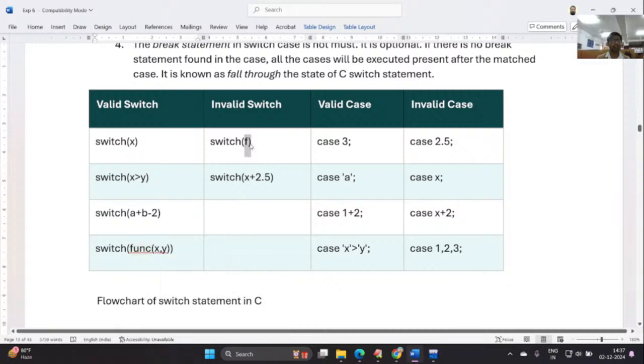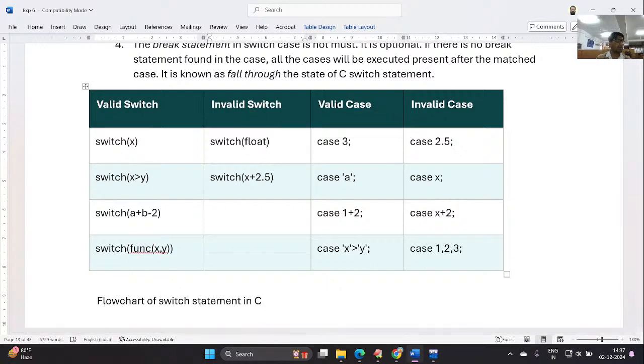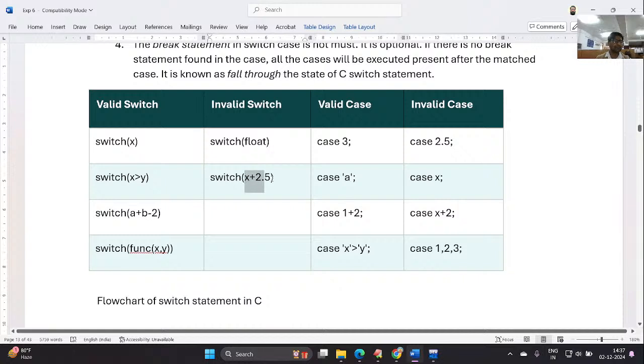What is invalid? Switch of f, floating point. Any floating point value is not allowed. Switch of x plus 2.5 will also give you float operations. Okay, this is also invalid.